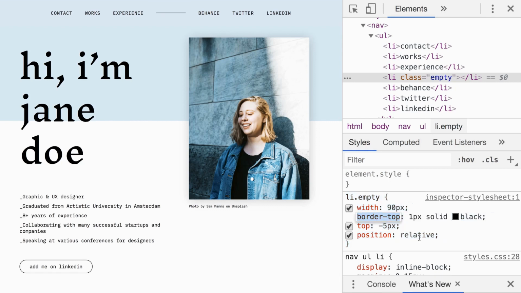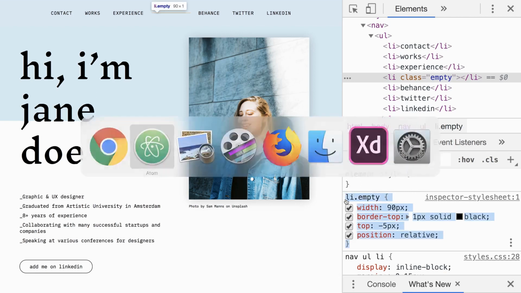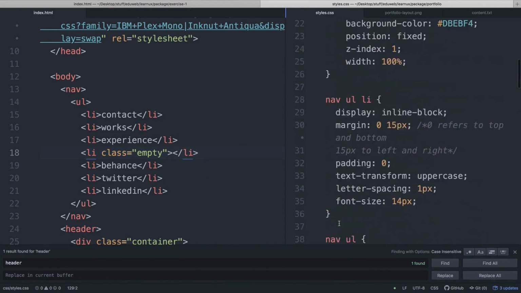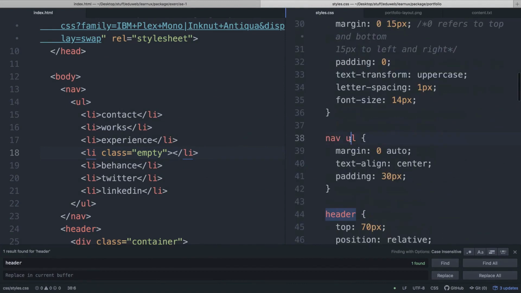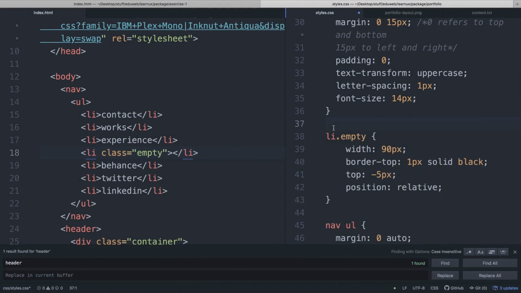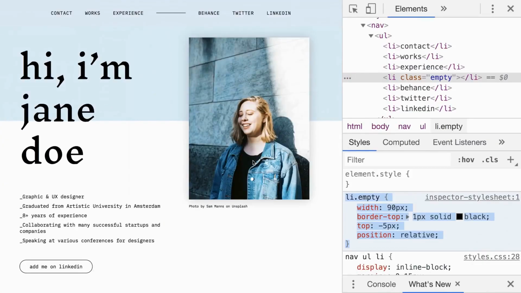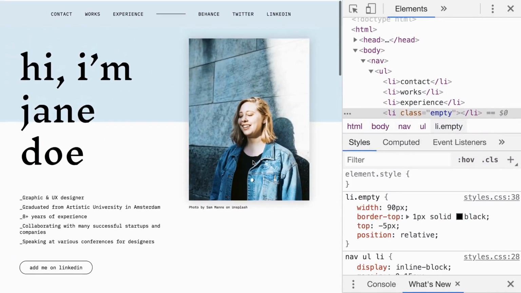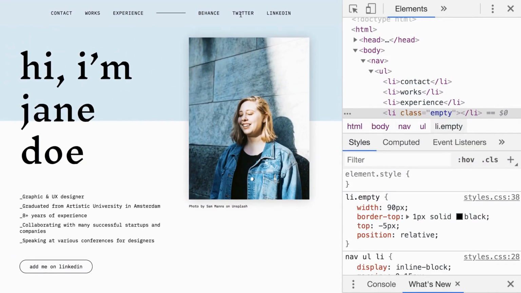So we can copy the whole class. This actually means that these styles are going to work only if li has the empty class applied. We can easily paste it somewhere near our navigation, so it will be consistent. All right, we have our line, and we can also add some links to our media.